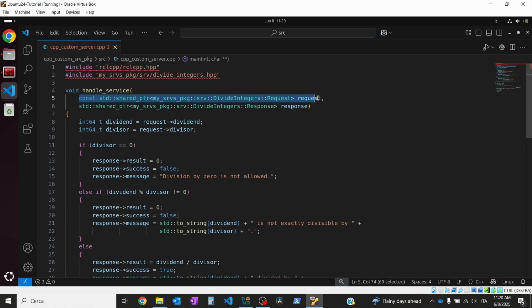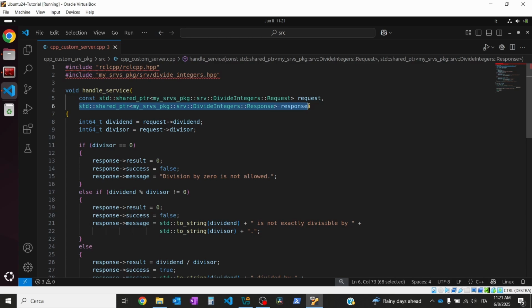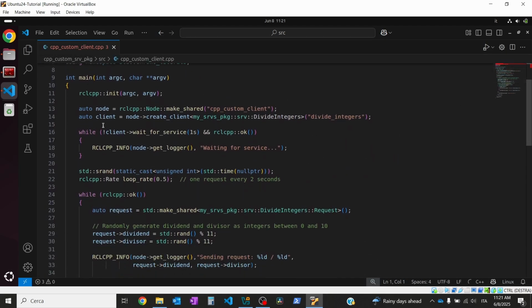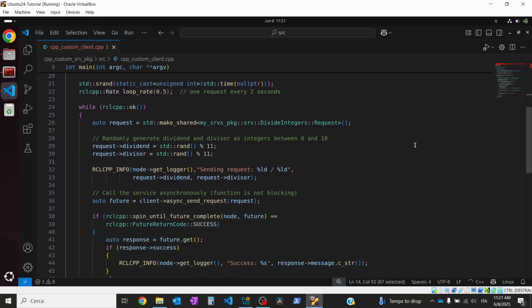The request is a shared pointer to a DivideIntegers request variable, while the response is a pointer to a DivideIntegers response variable. The request is constant because we are not supposed to modify it, while we have to provide data in the response field. For the client, we again use a simple main function with a loop. After having created a node and a client object, every 2 seconds the node generates 2 random integers, sends the request, waits for the result, and then prints it to the terminal.